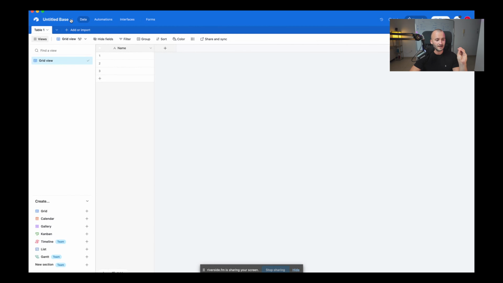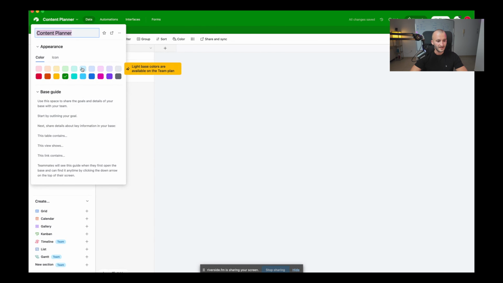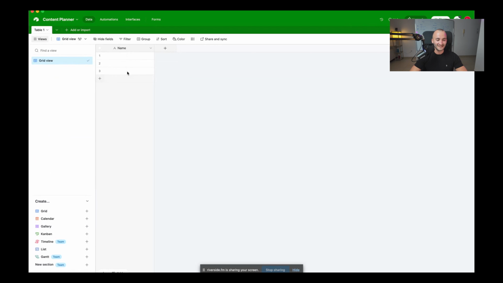We have an untitled base right now, so let's name this content planner. We can give it a color. Let's say green. Unfortunately, you can't get the cool colors. These here are actually more beautiful. I think I had this here before, but I downgraded to the free plan. Anyways, let's stay with green for now.